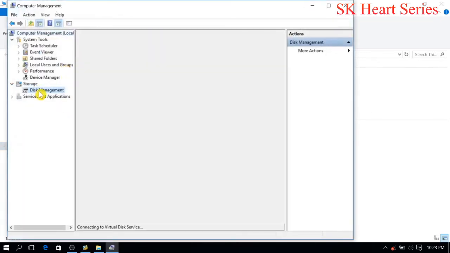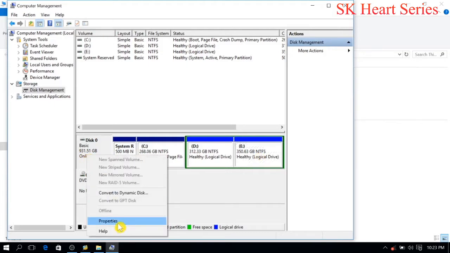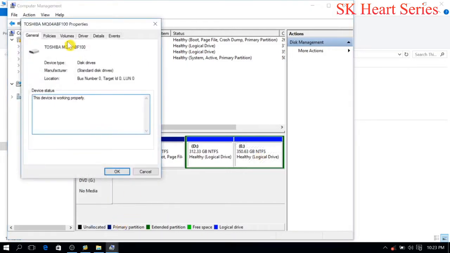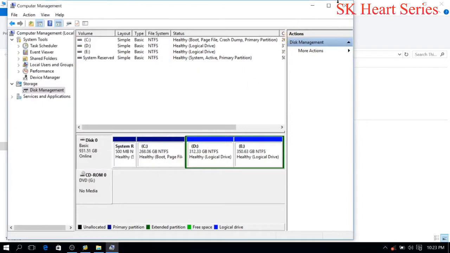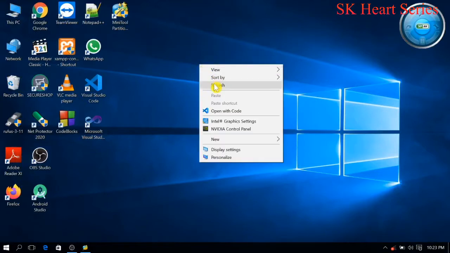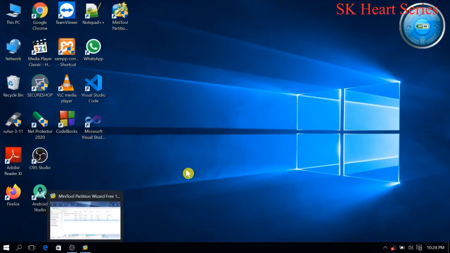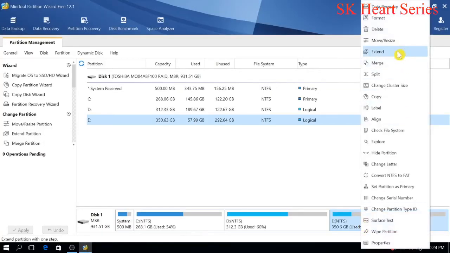Computer Management opens, where you have to go to Disk Management. Here you have to see which type of partition you have, that is MBR or GPT partition, because that is very important. Here you can see, right click on Properties, then Volumes, Master Boot Record, that is MBR partition. My partition system is MBR. If you have GPT, when you boot a pen drive you can select GPT, or if you have MBR then you can select MBR.